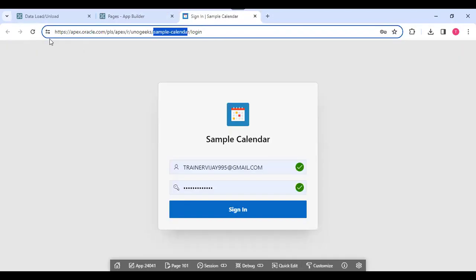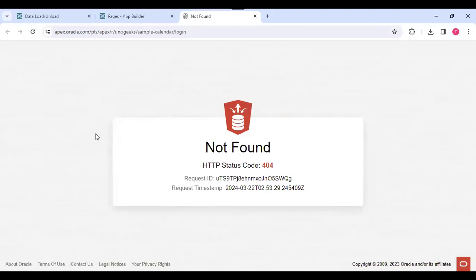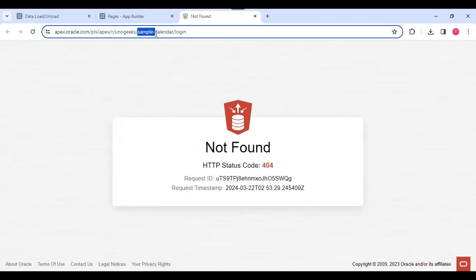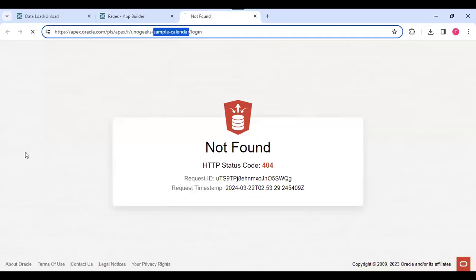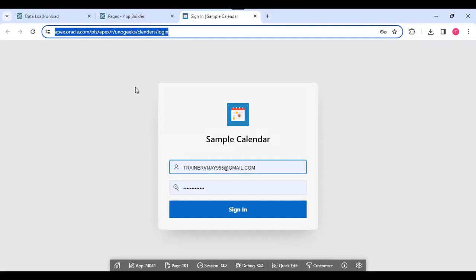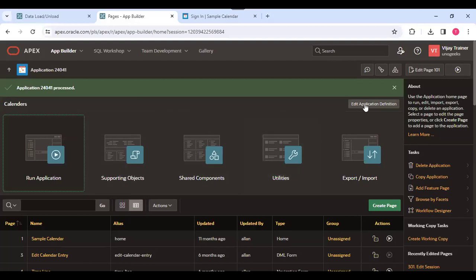Now I will try to access the application. This is not found. Why? Because the URL is wrong. The alias for the application name is part of the application link. We can also run the application from here. Now it is running, so automatically it took the new URL. This is how the application will be installed.